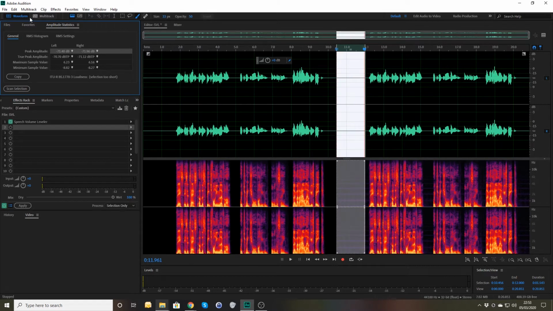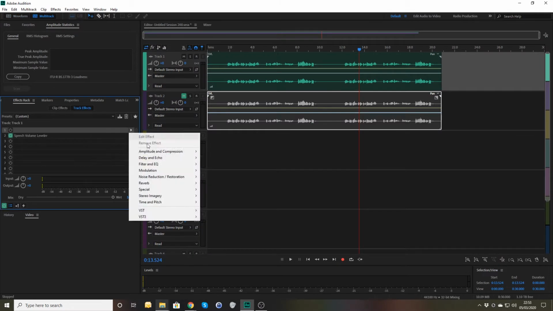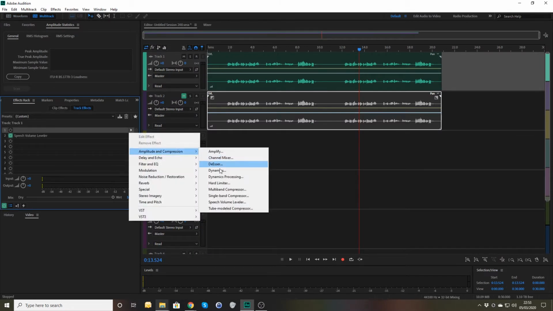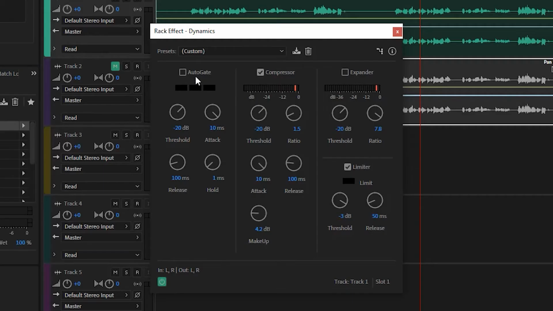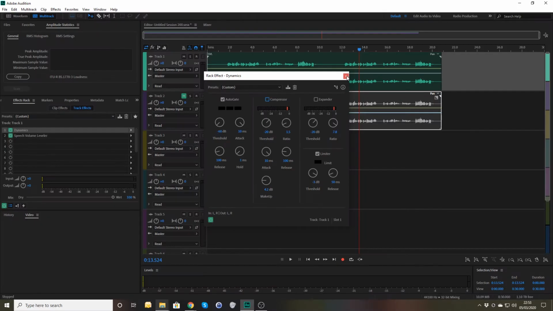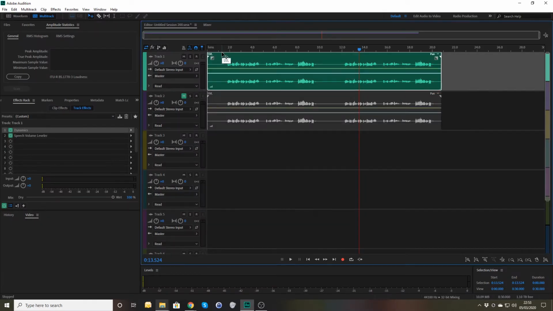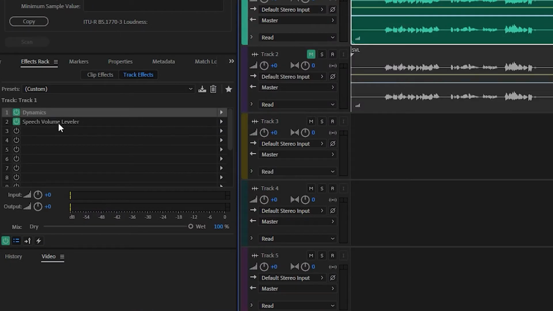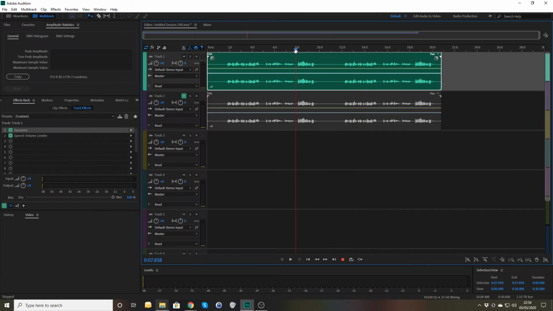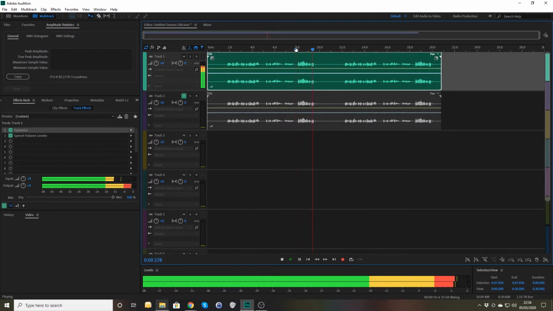But what we can do now is go back to the multi-track session, and go in here, amplitude and compression, dynamics, and we'll put on a gate at -70, and that should trap out all that noise. And because we've put that in the chain before we get to the speech volume leveler, processes 1, processes 2, you shouldn't hear the noise, no matter how loud you speak.